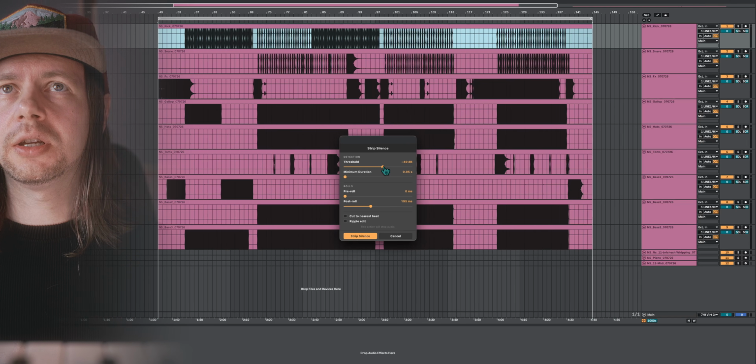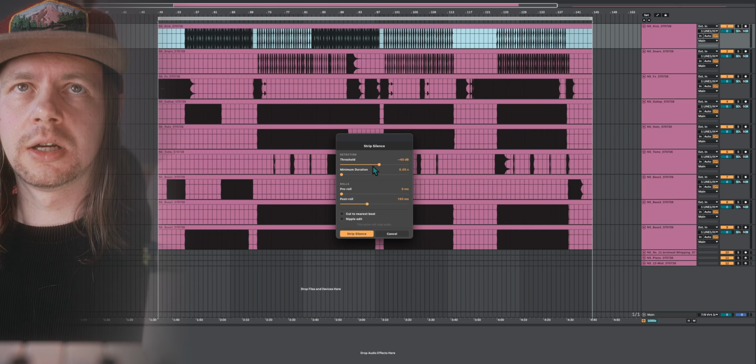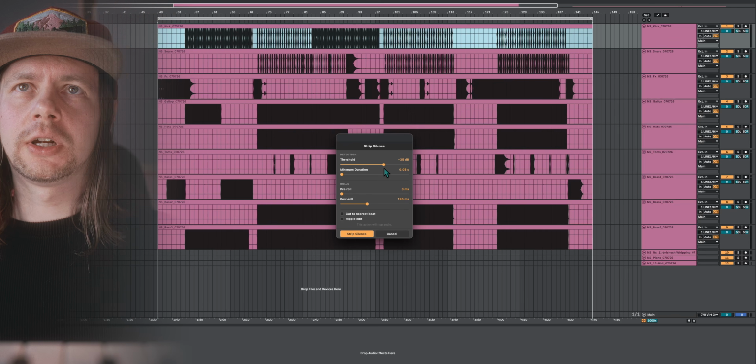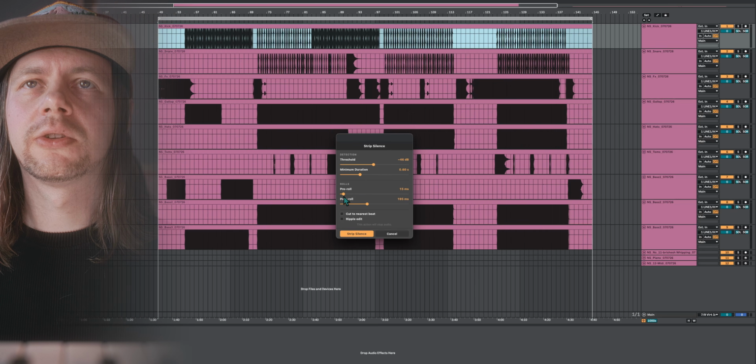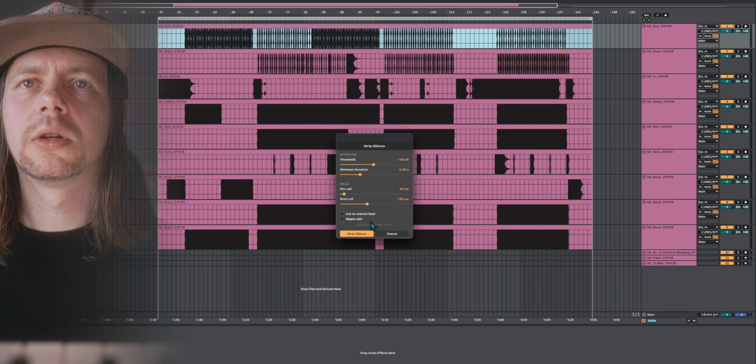And again, here, what I would want to see is a visual representation of where those cuts are going to be made. Because when you move this threshold, you can't see anything, right? So you just kind of have to guess. Since this is actually stems, let's give it a little bit of pre-roll, I guess. I don't know. Let's try that.